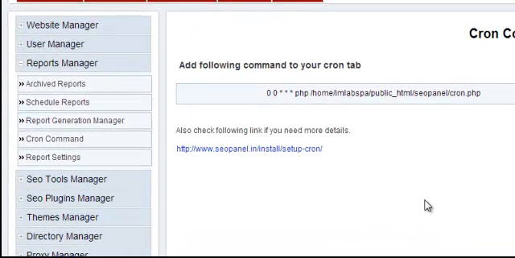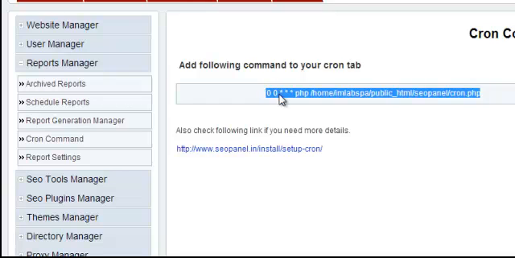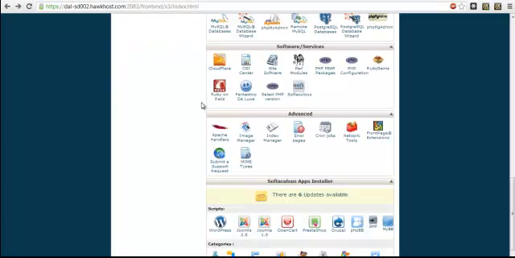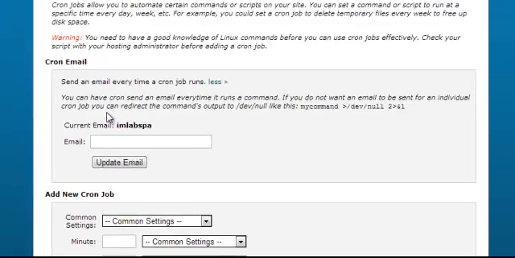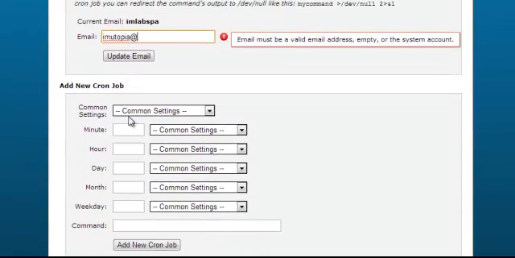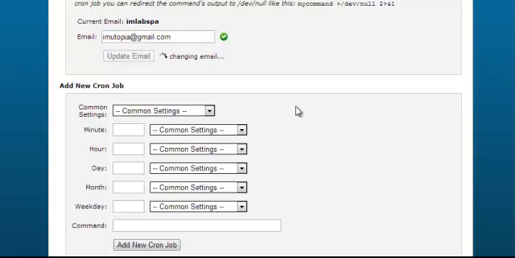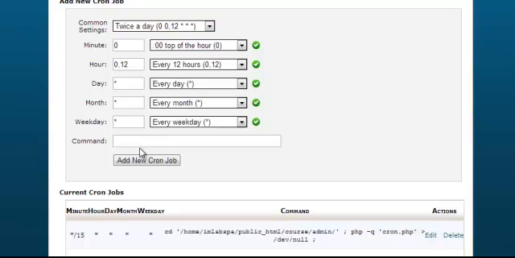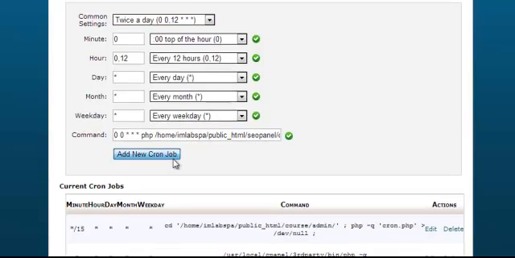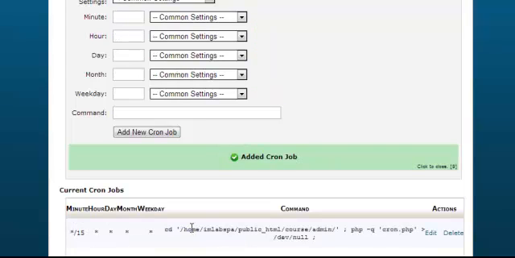Next is the cron command, and as you can see, SEO panel is telling you to add the following command to your cron tab. So no worry, this is very simple. Just copy this command and log into your control panel management software. The details on how to do this were described in the installation video. So I'm logging into my control panel management software, and I'm going to click on cron jobs. So I'm going to enter in an email and update it. And then I'm going to have the cron job sent once a day. And I'm going to enter in the command, copy paste it here, and select add new cron job. And as you can see, the cron job has been added.